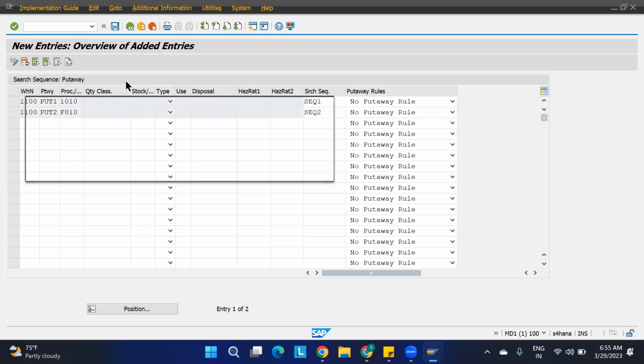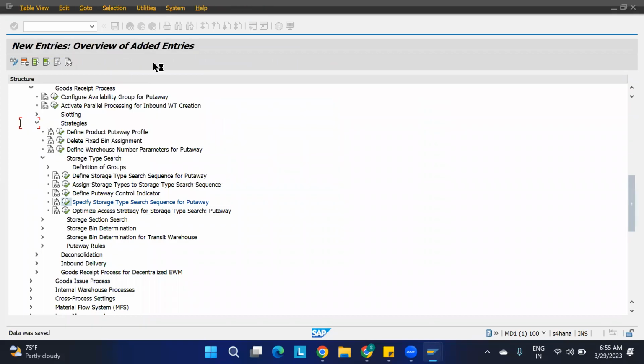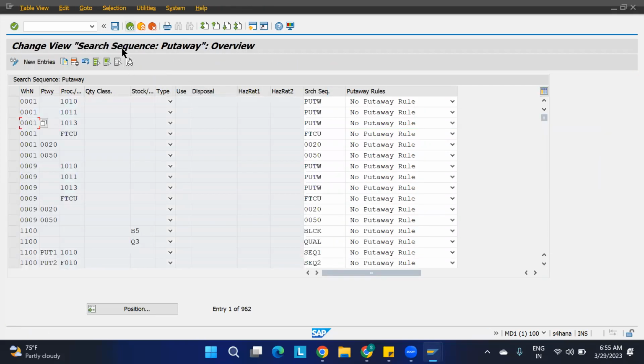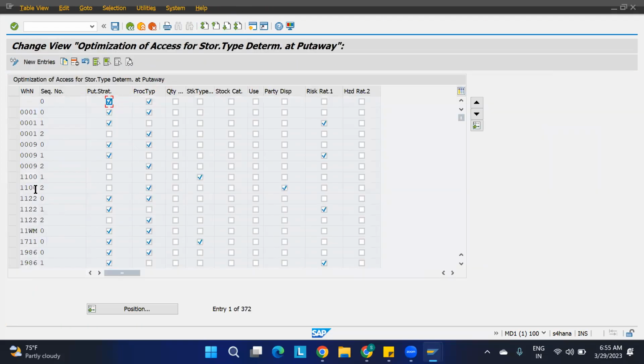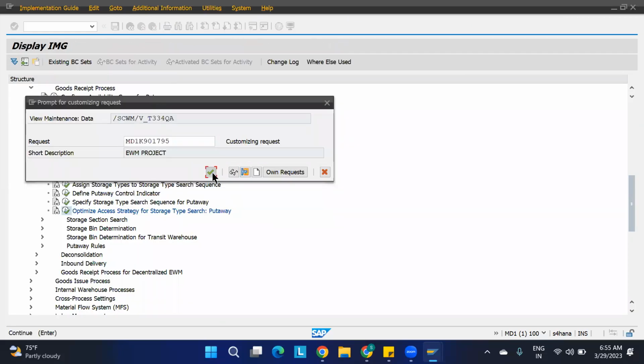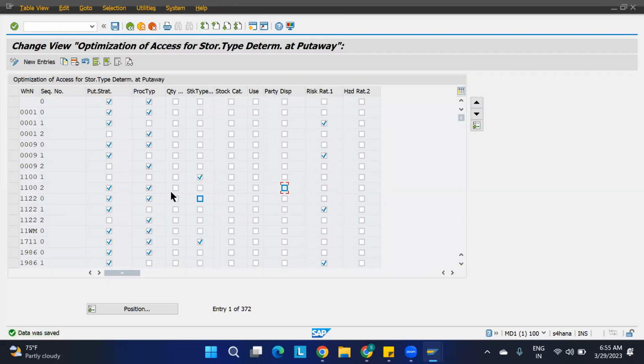Just save this. In the optimization also, how should I change it? Go back. I will go to the optimization here, optimize search sequence. Here, stock type, let it be. If you don't want any stock type, just delete this also. Here I will choose only put away strategy and warehouse process type. Only these two things I'm going to take. Party and title dispose, I'm disabling. Just save this. Right now it is going to check priority as stock type first, and then it will come to the next, put away strategy, as well as exactly.